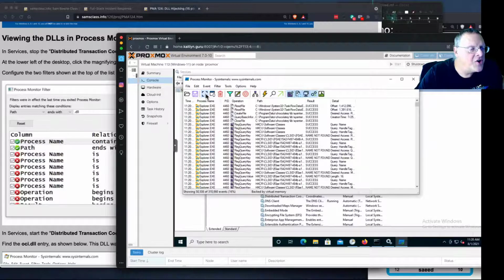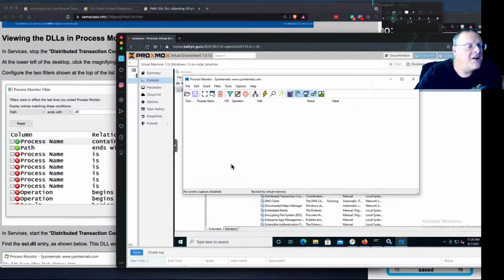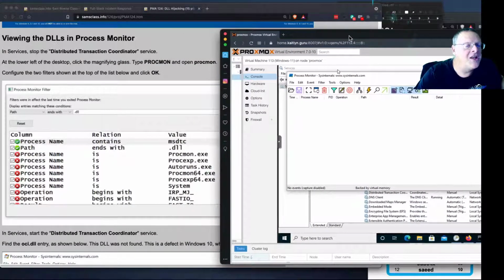So I'm going to turn off the capture so it'll stop collecting events, and then hit the trash can to clear them. And now at least it's clean. Now, obviously, I don't want to see 124,000 events. I want to see a couple of clearly useful events.